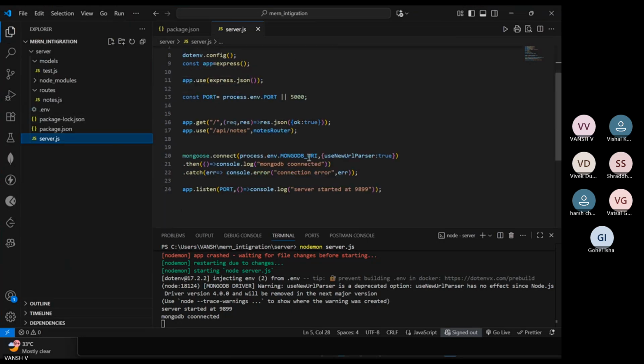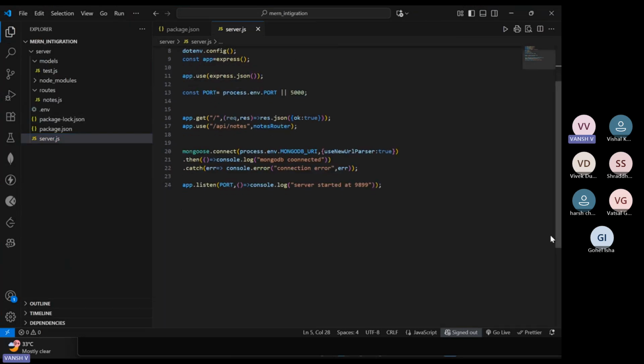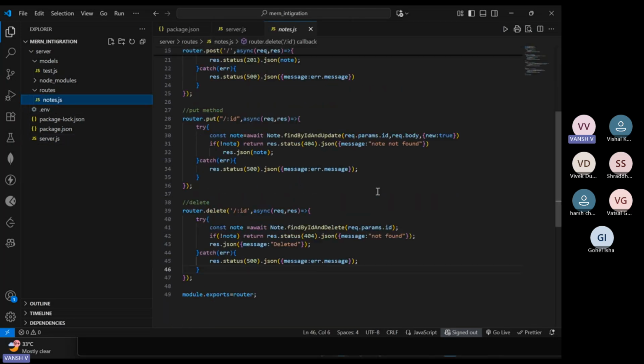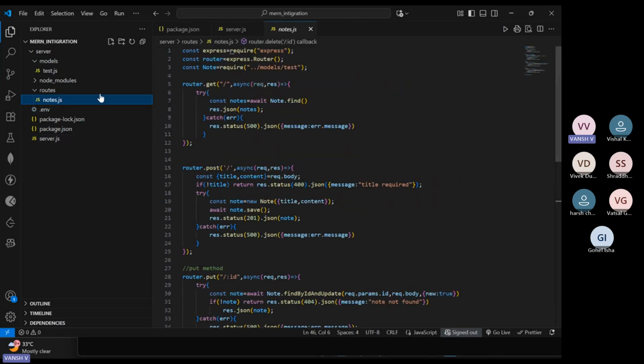Okay. Also, let me close the terminal from here for a while. Yeah. In nodes.js, all the backend code is written. This server folder is completed. The backend part is working fine. Now what we will do, we will try to create the front end for it.